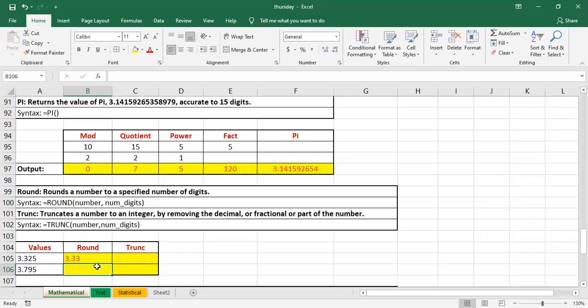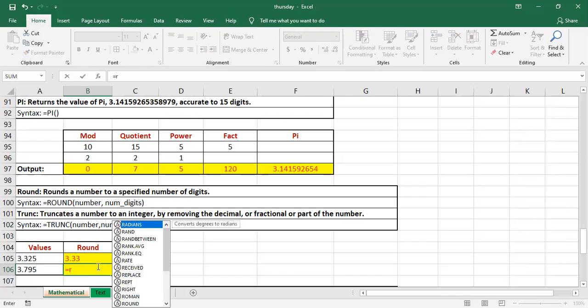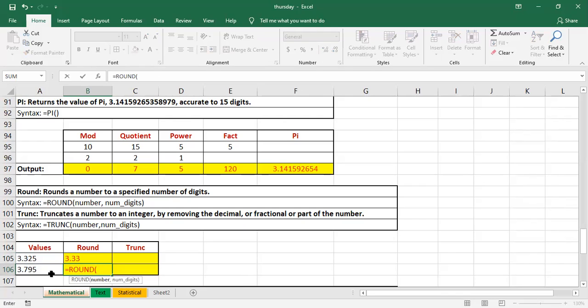Now let me use ROUND again. I'll select the number, comma. I want to round this number, 3.7952, and after that I want only 1 digit after the decimal point. Now what will be the result? Will it display 3.7, 3.5 or 3.8? Very good, it will display 3.8. Now let's say I give 2 here.